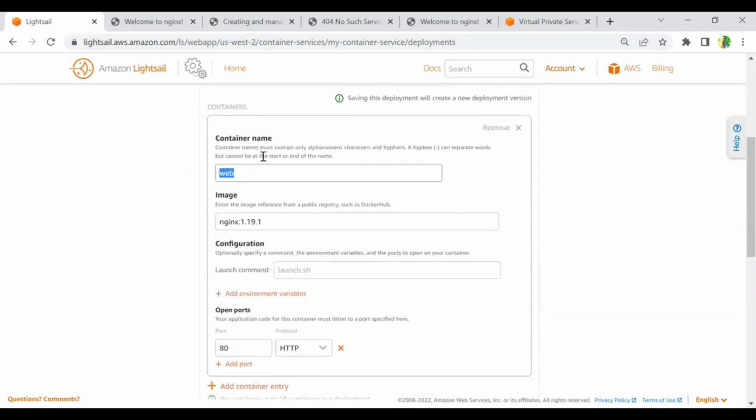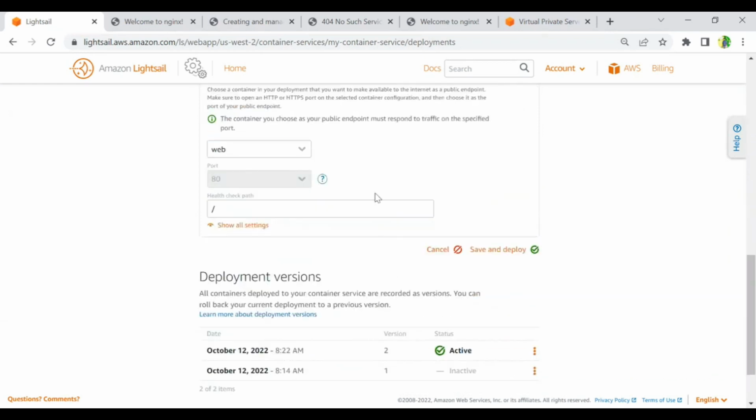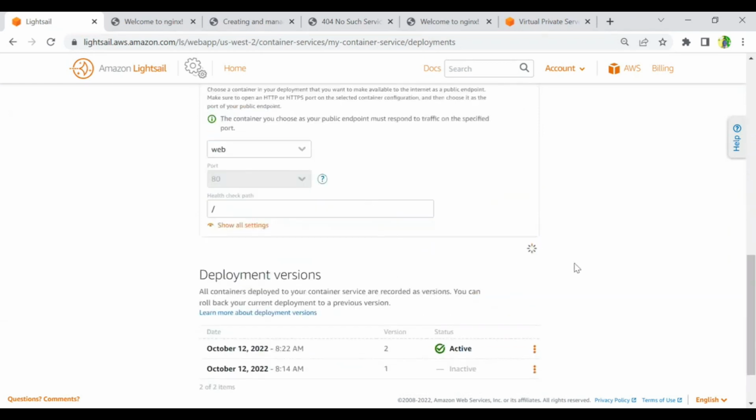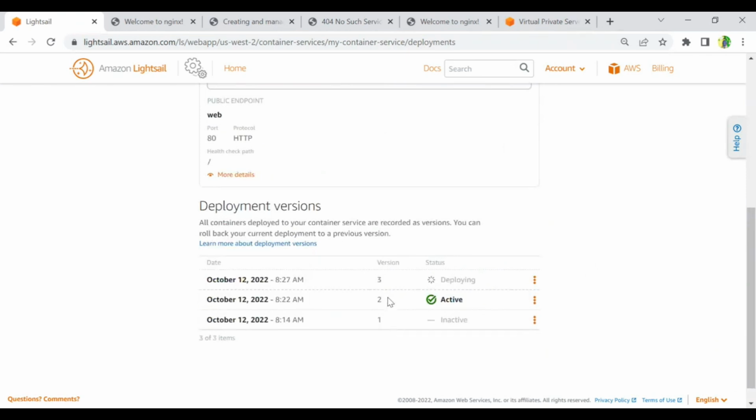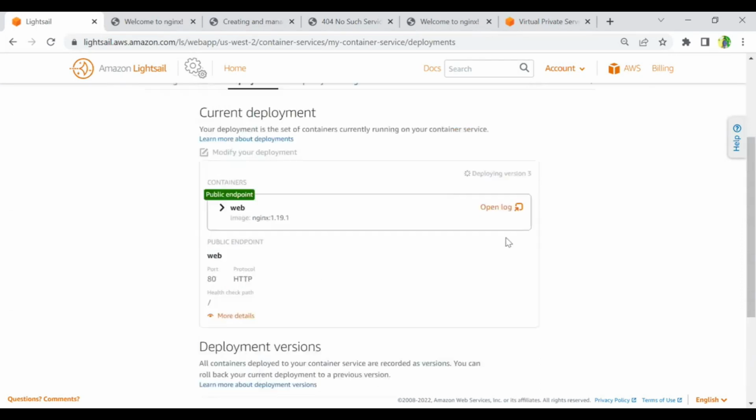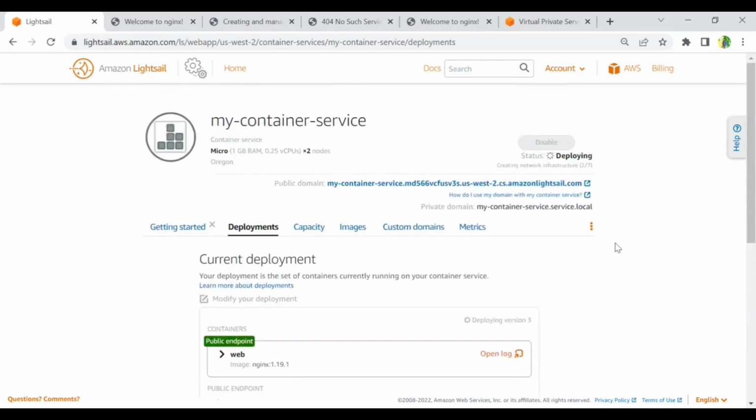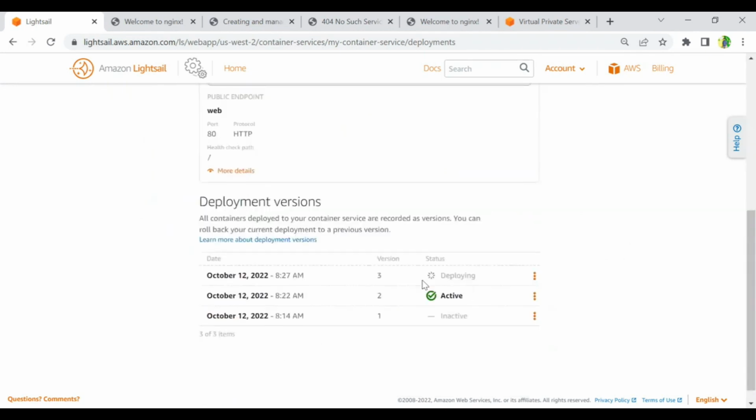Here it will show the specs like image and port, and I'm clicking save and deploy. Now again, it will not come up as the same version 1, because each and every change is tracked with respect to the version. So now it will be in the deploying stage. We'll give it a couple of minutes, and then it will become active, and deployment version 3 will be active within a couple of minutes.